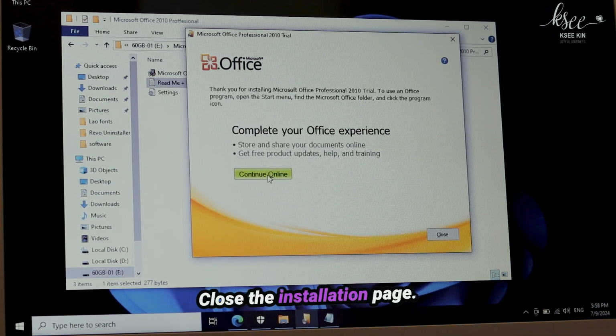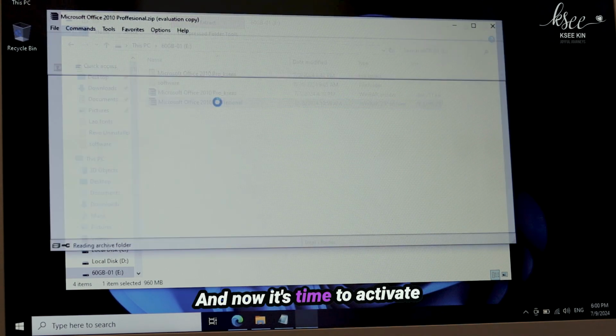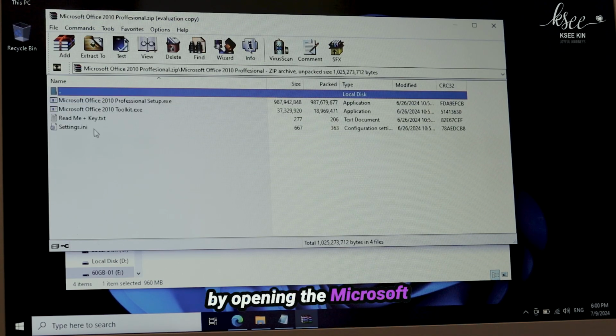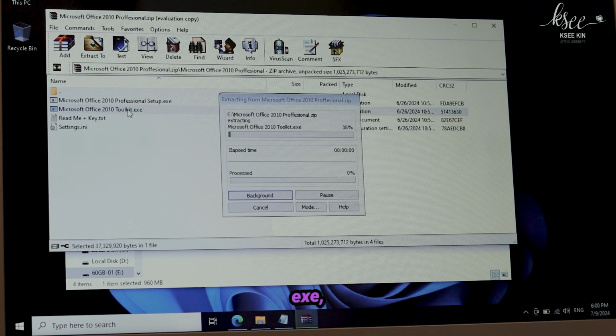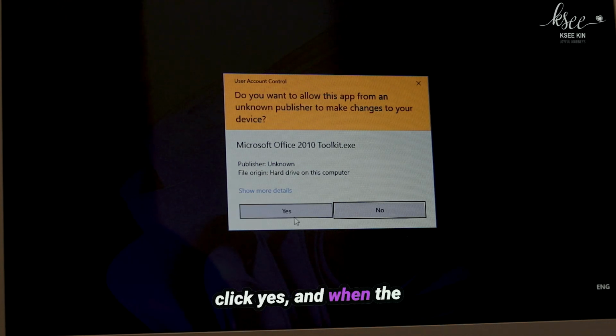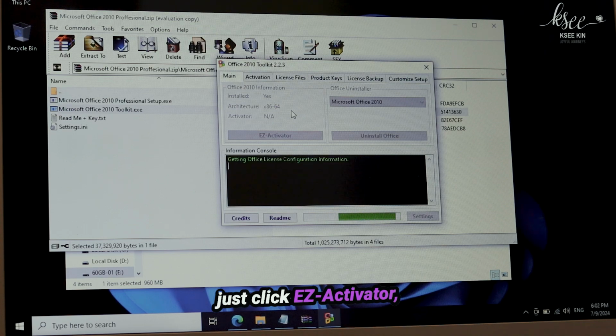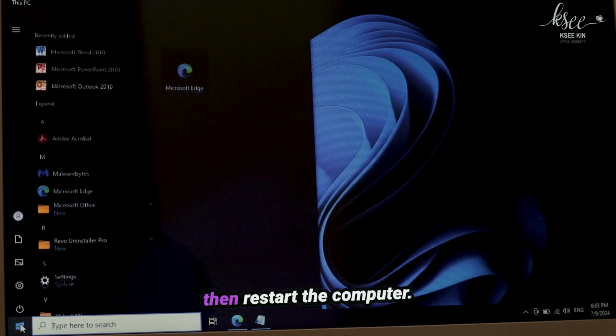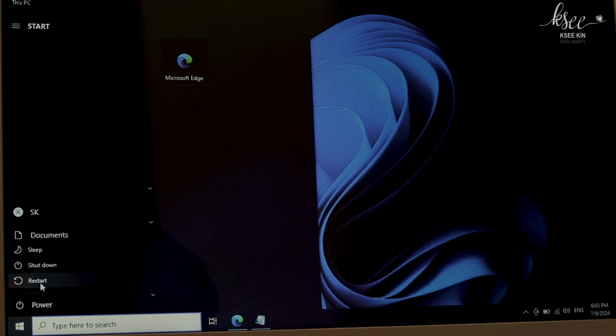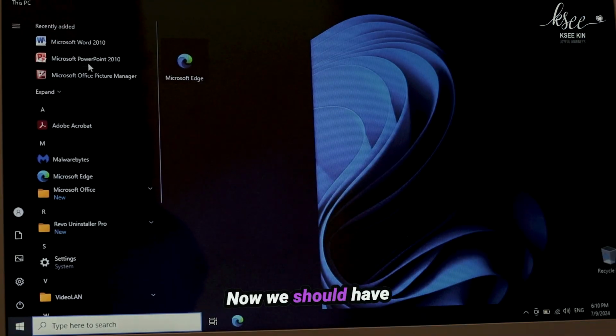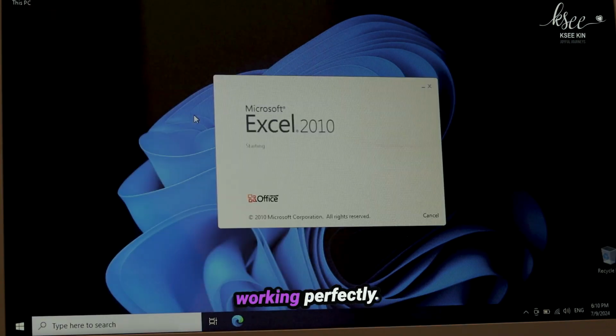Close the installation page, and now it's time to activate by opening the Microsoft Office 2010 toolkit.exe. Click Yes, and when the Office Toolkit pops up, just click Easy Activator and wait until it finishes. Then restart the computer. Now we should have Microsoft Office working perfectly.